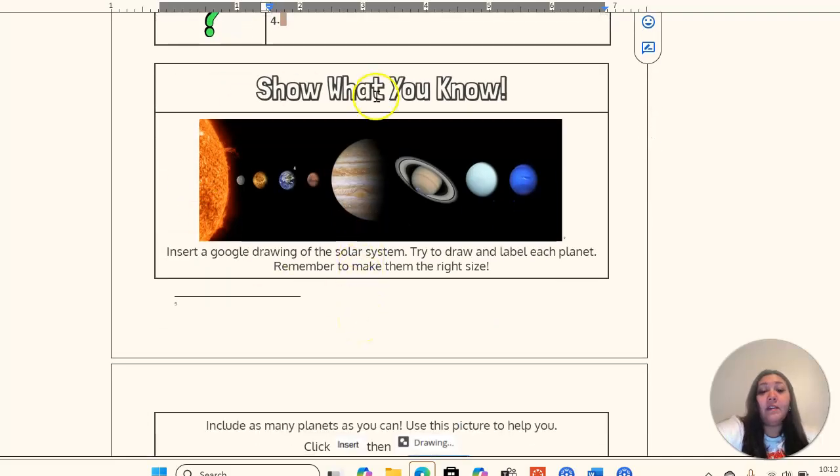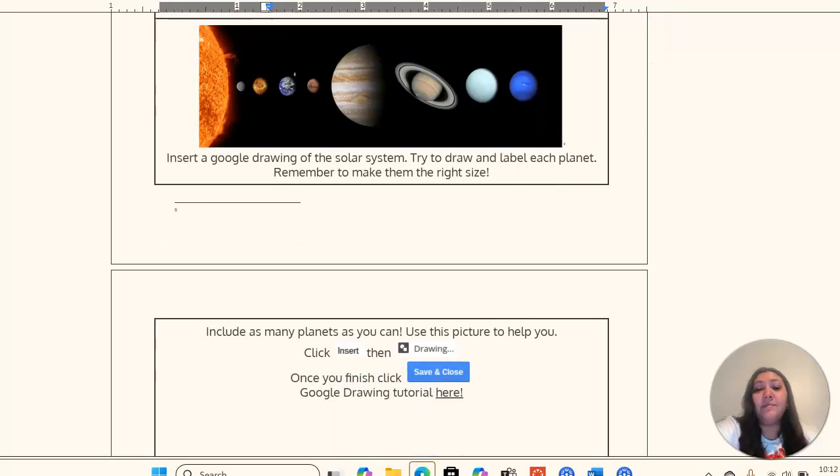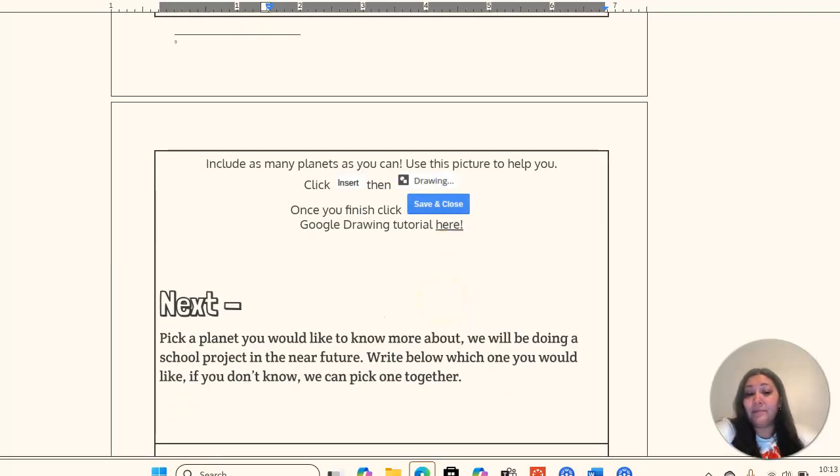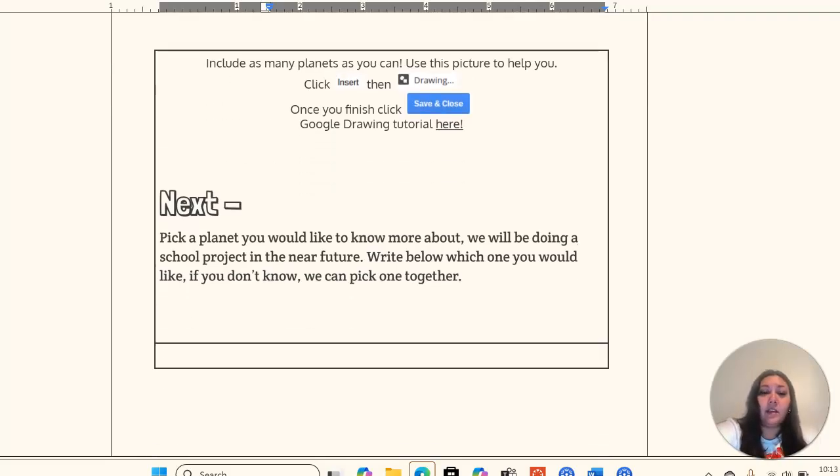And then I left this in here from the previous one because I thought it was quite convenient, smart, and just adorable. They are to insert a Google drawing of the solar system and label them, and to insert it into a Google drawing, which I thought was really cool. So they put it in a whole classroom folder and they have everybody's in there. So I left that in there. Thought that would be really fun to keep them engaged.